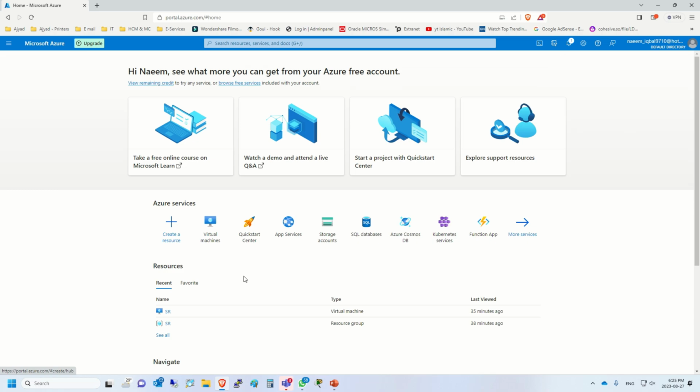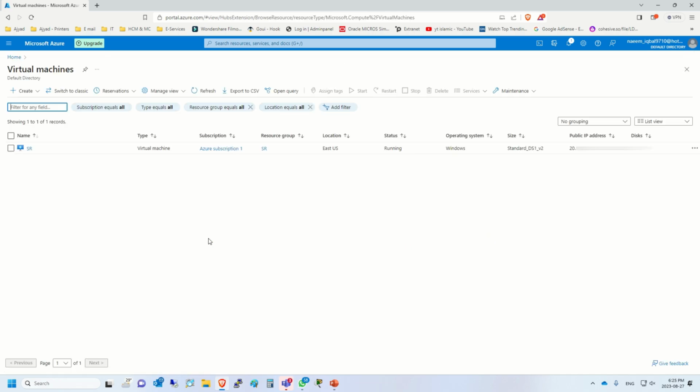In order to create the virtual machine, just click on virtual machines. And here you can see I have already created one virtual machine. This is the name of the computer, this is the type, this is the subscription type, this is the resource group, and this is the location, and its status, and operating system, what kind of operating system is running, whether it's Windows, Linux, Ubuntu, etc. And here you can see the IP address.